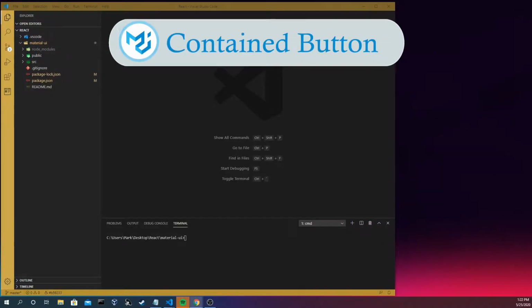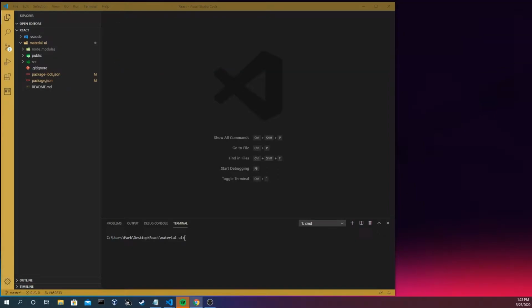What's going on? In this video, we're going to be talking about Material UI buttons. In this video section specifically, we're going to be talking about contained buttons. So what you want to do is download or install a typical React application. If you already have one working, that's fine.